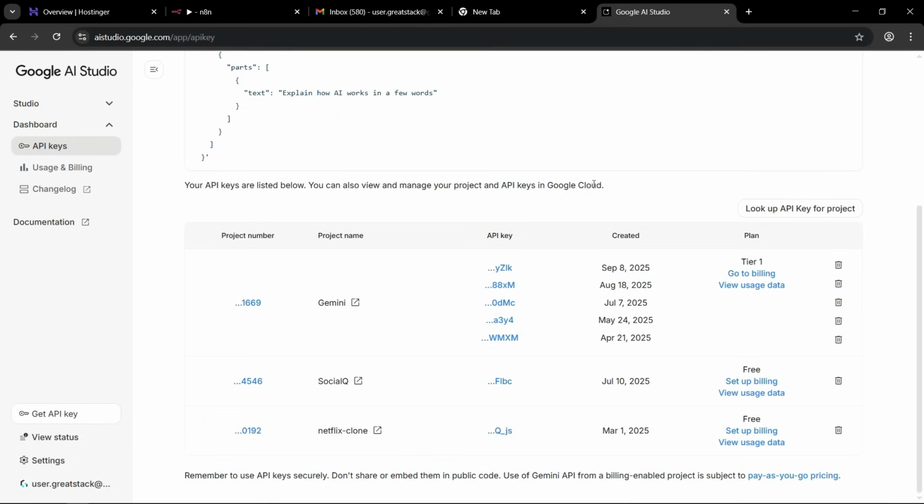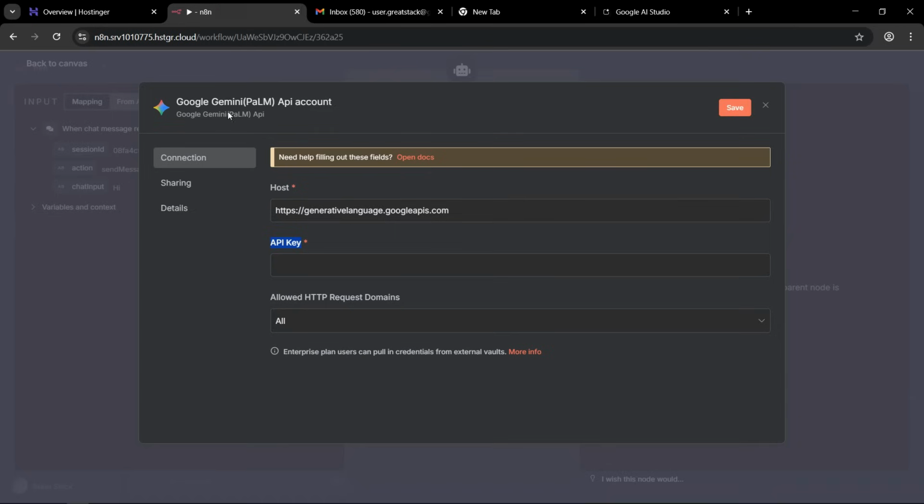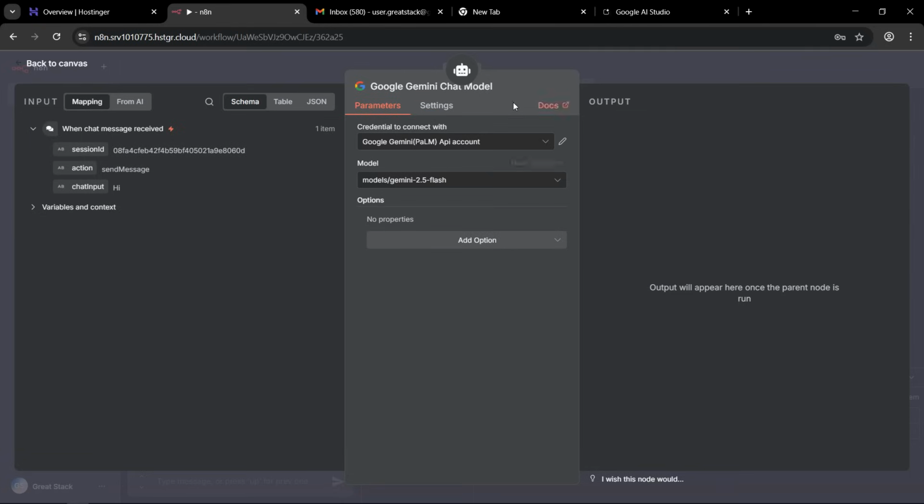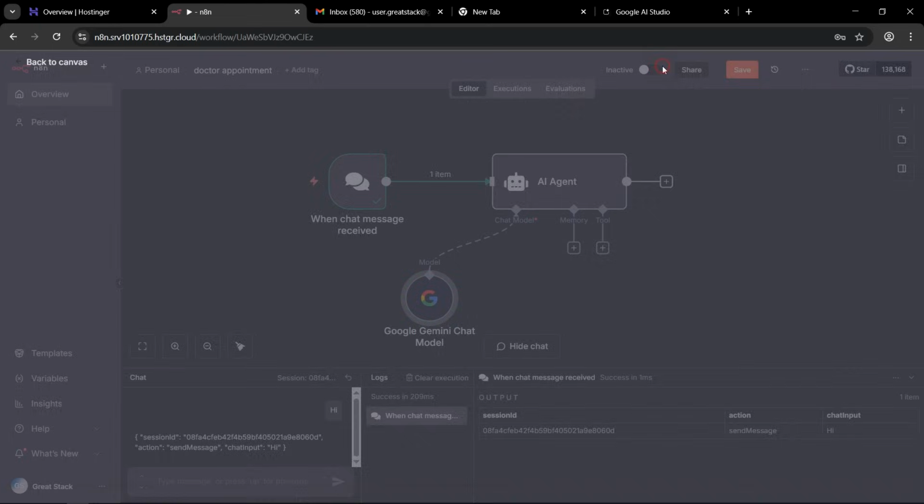So here we have the API key. I'll just copy from here. After that, let's use this API key in this input field and click on save. Now you can see this message, connection tested successfully. So the AI model is connected to the AI agent. Now just close this one and we'll close this model.